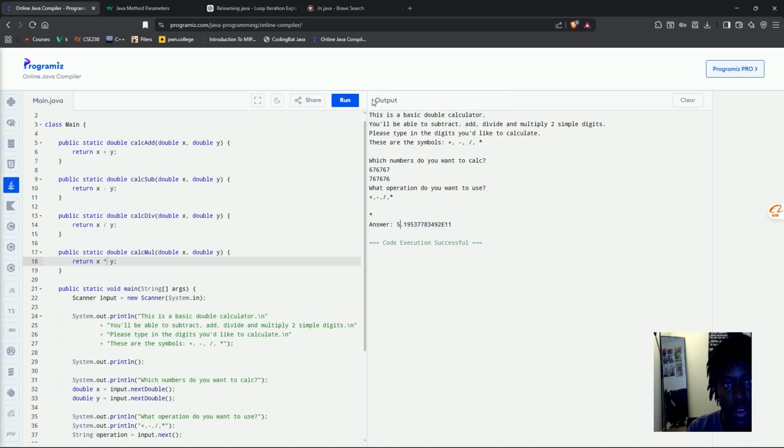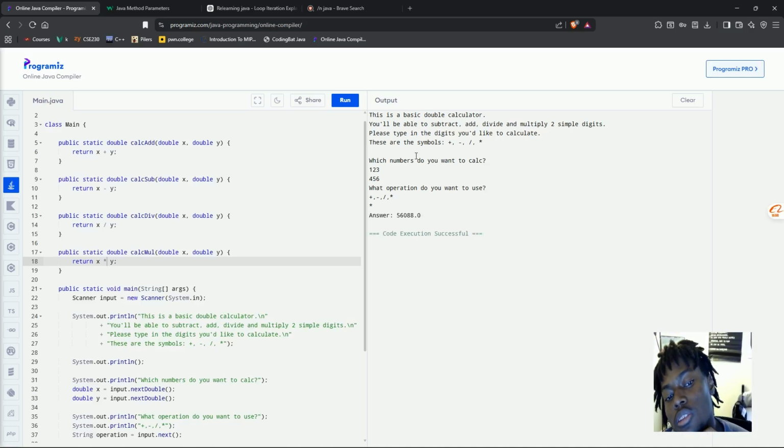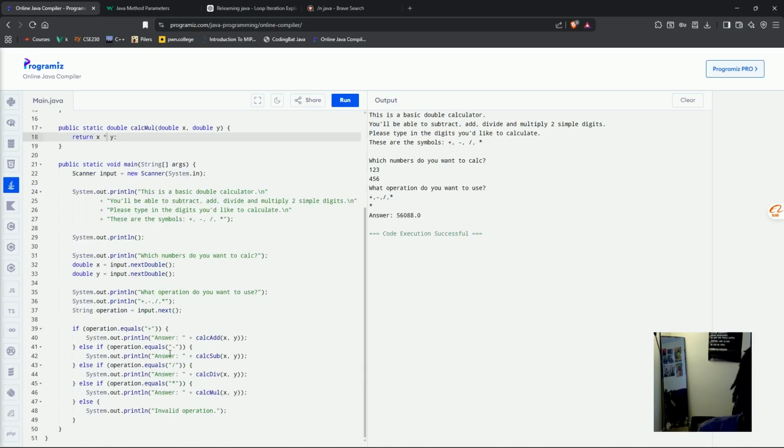Now, I'll do it again so I can run it back so I can show you guys. I'll probably want to add something else to it, see, 1, 2, 3, 4, 5, 6. We're going to add here too. Probably multiply it so you guys can see. And here it is, 56,088. That is the answer. That's the output of this program. I'm going to run you through it.